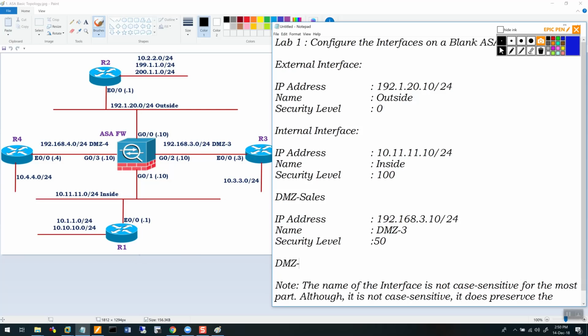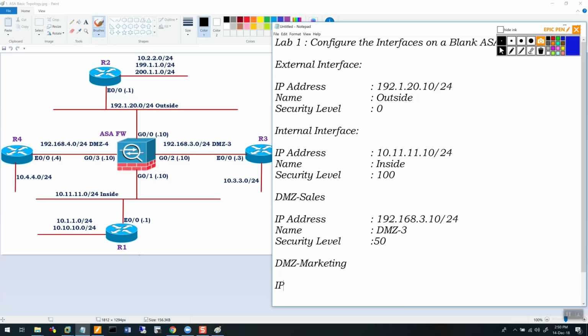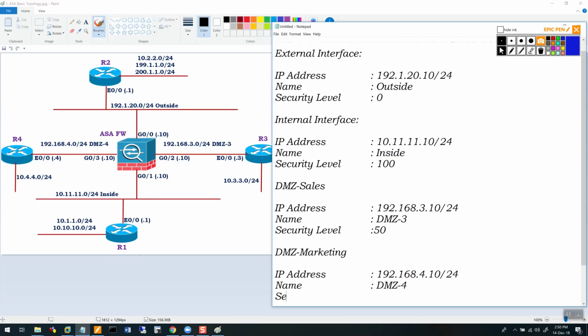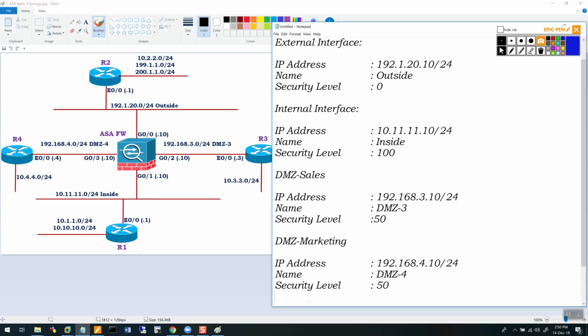Similarly, I have, let's say, DMZ marketing, and that is on the left hand side. The IP address for that we'll say is 192.168.4.10. The name, we will call it DMZ4 based on the diagram again. And I also want to set the security level of this to 50. I'll explain what happens in terms of the flows between 50 and 50 in my next video when we talk about the traffic flows in detail.